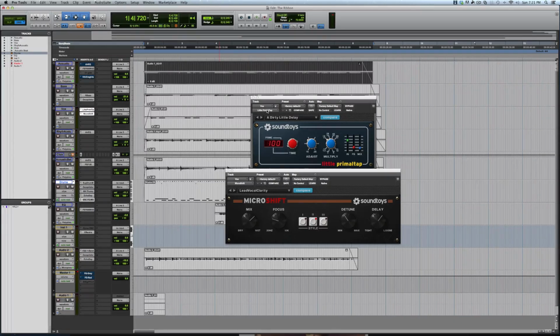So as that's fading, just look at this for a little bit. What do we got here in Little PrimalTap? I already have a separate video done for MicroShift, but for Little PrimalTap, it's really simple. We have delay in milliseconds that you can set with this big red knob.